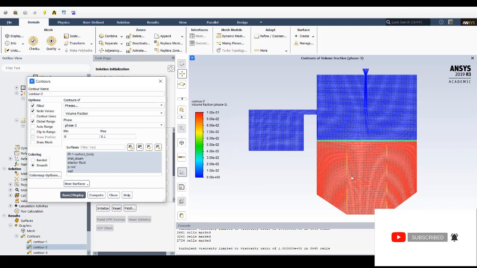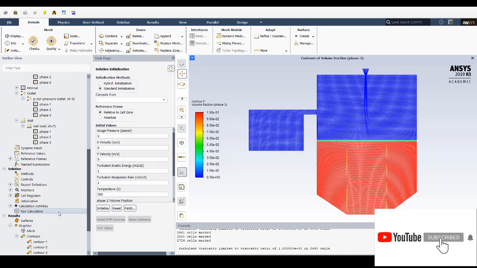Yeah, so it is only 0.1 here, so the entire nanoparticle region is 0.9. So it is okay. Now go to run calculations.